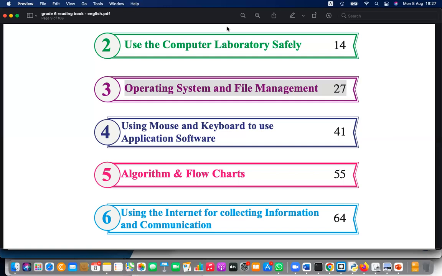And in file management, the operating system is working as the middleman. Actually, it does all the operations. It is the interface. It is the interface that we are working with.